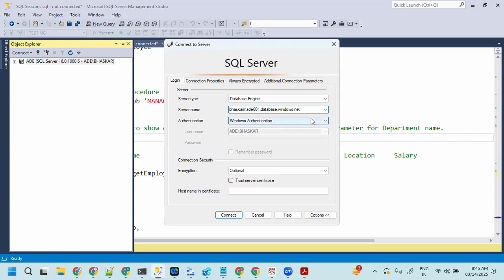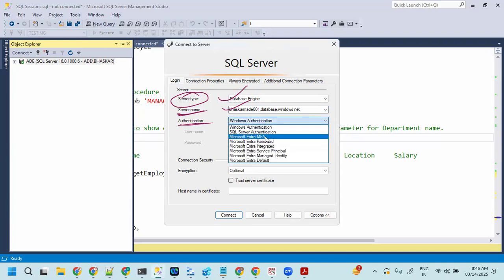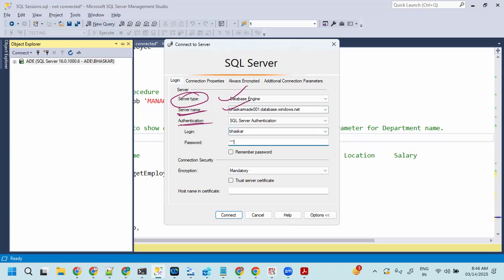I'm just going to provide my server name here. I'm connecting with server type Database Engine, and I'm giving whatever server name I have. Authentication to go inside this server is not Windows authentication. It is the SQL authentication we set up, right? If it is Microsoft Entra multi-factor authentication, then you can go for MFA. But I'm just going to use SQL authentication as we have set up. Bhaskar, provide the password and hit on connect.